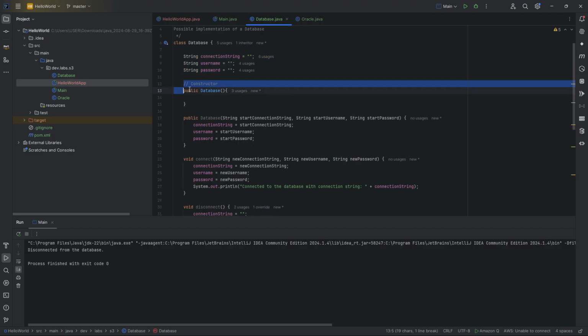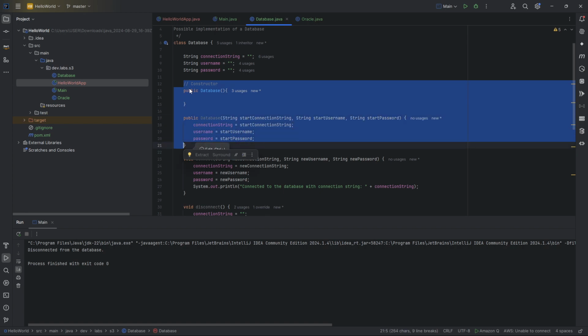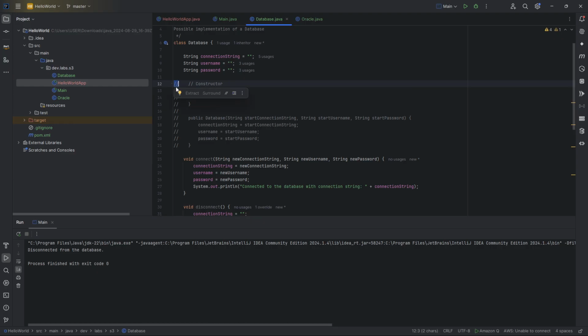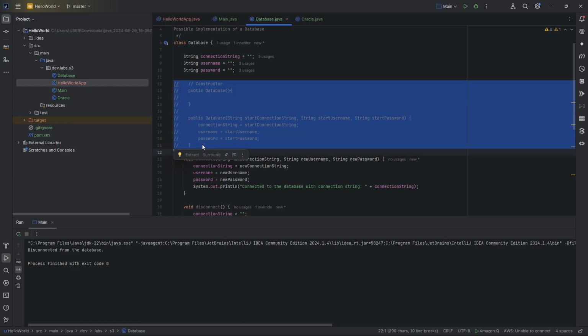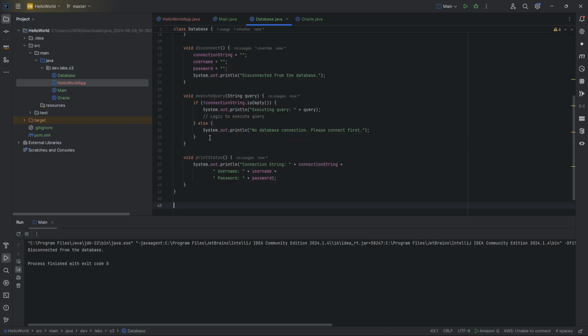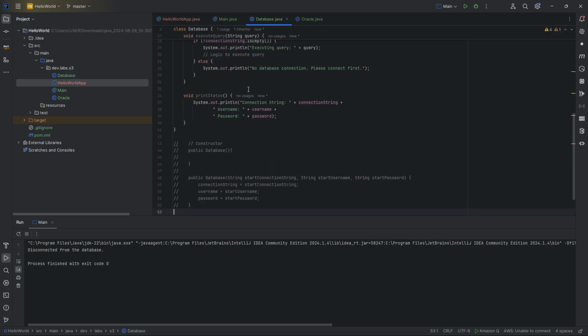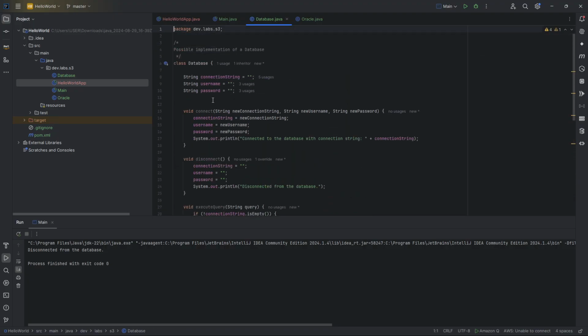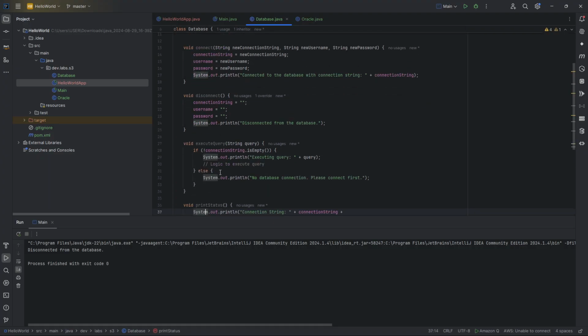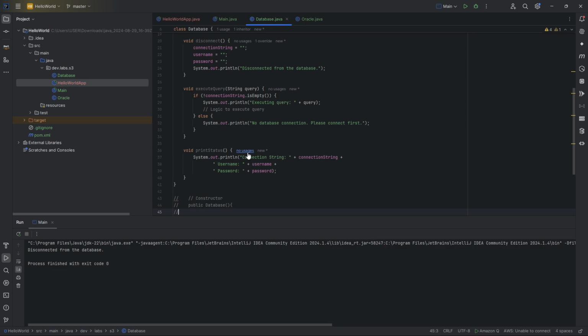Another concept that we look at is the constructor. Let me just comment this out for now, so we can focus with the flow that we are currently holding. I'll add it later, bear with me, please. I want us to focus on fields and methods. So the methods we have are connect, disconnect, execute query, and print status, which are applicable to the database. Again, we're sticking to the basics. We only want to understand the class declaration.